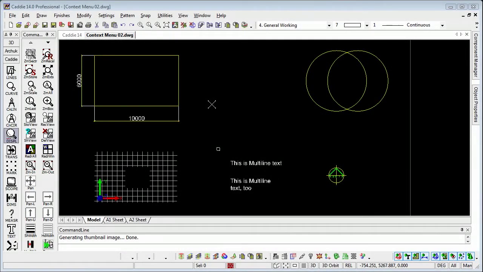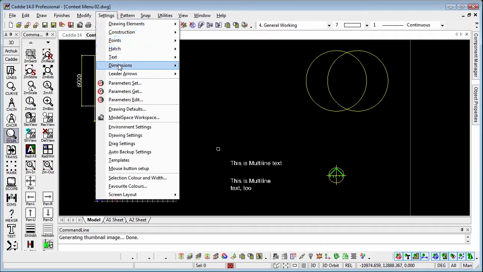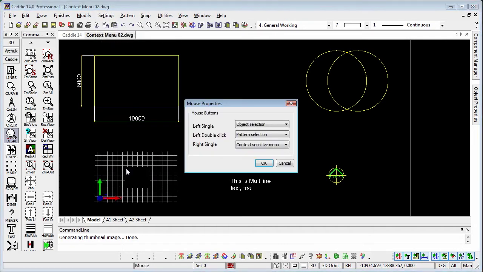We're going to take a look here at the right-click context-sensitive menu with Caddie. And this menu, if we just go to the settings here and mouse button setup, we'll see that it comes on the right single click. And we have options here for choosing object selection, pattern selection or none on the left click, and so on with left double click.